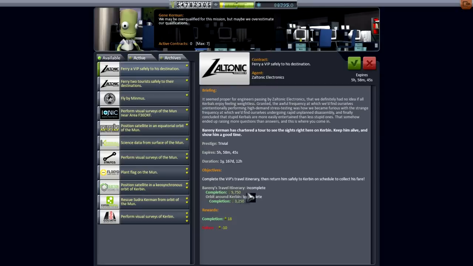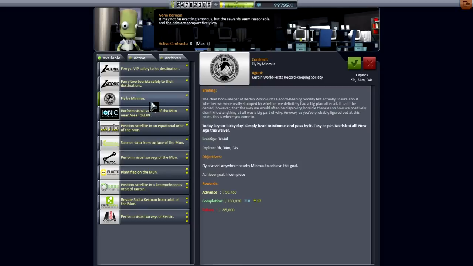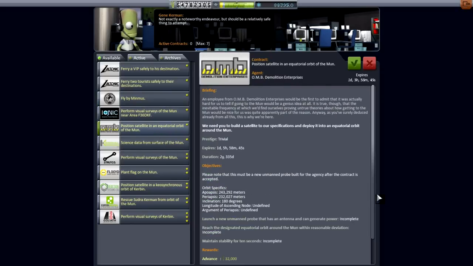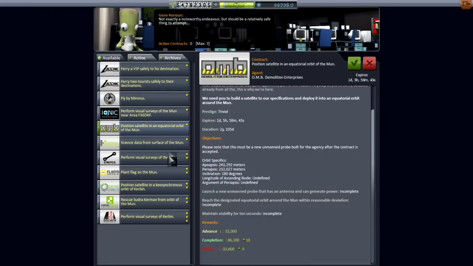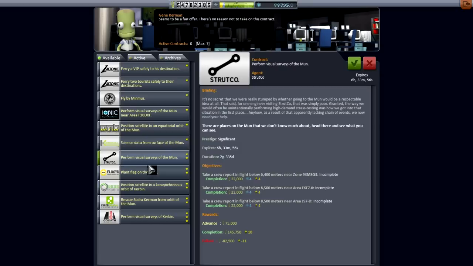And you just have to go someplace. Barony's Travel itinerary for 9,000. Orbit around Kerbin for 3,000. That's all you have to do, right? But do you see any blue on here? No. Blue? No. Blue? 8. Blue? 3, 3, and 3. Scroll down. Nothing. 3. 4, 4, 4. Now these are star 1 contracts.